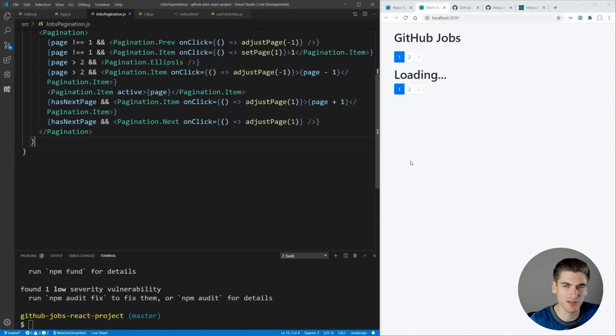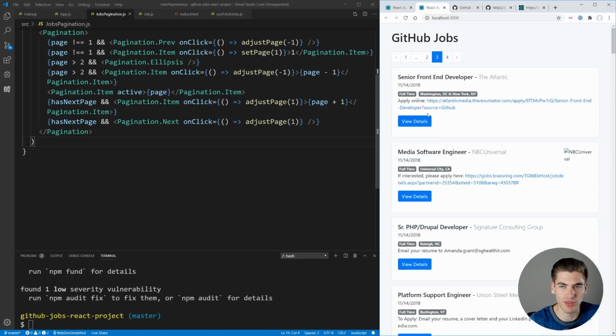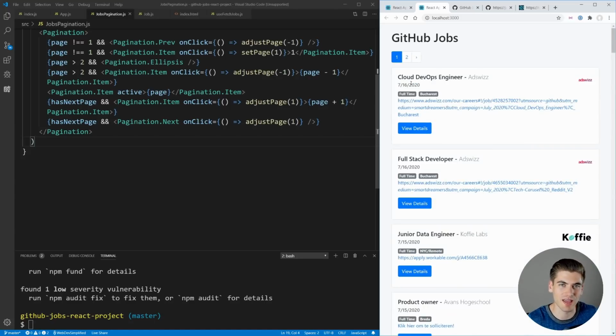Now, if I save this and I click on this 2 here, you should see that we go to the second page of results and it's loading in. Click 3, we're going to the third page of results. Click 1, we're going to go all the way back to the very first page of results, and so on. So now we have our job cards done, we have our title done, we have pagination done.